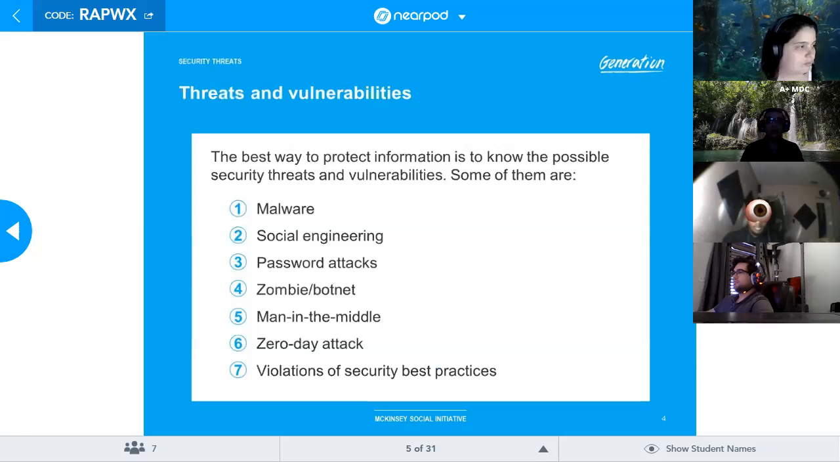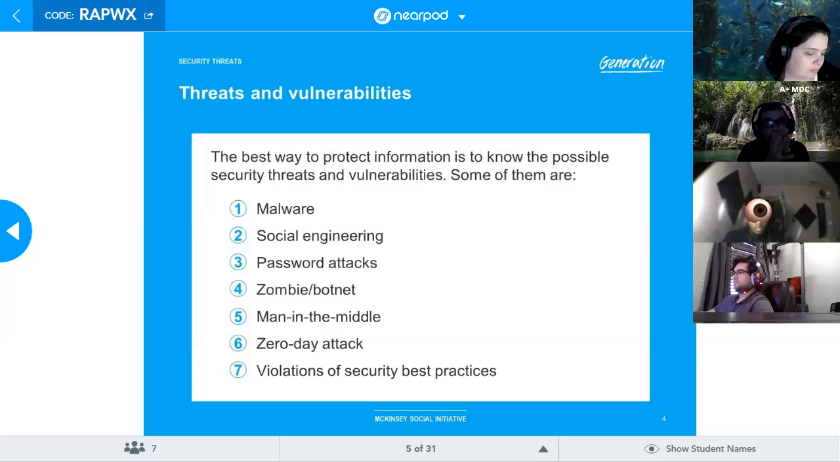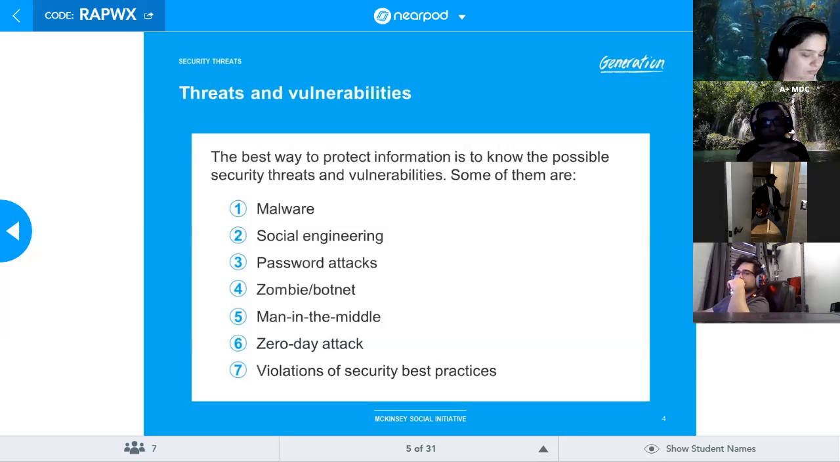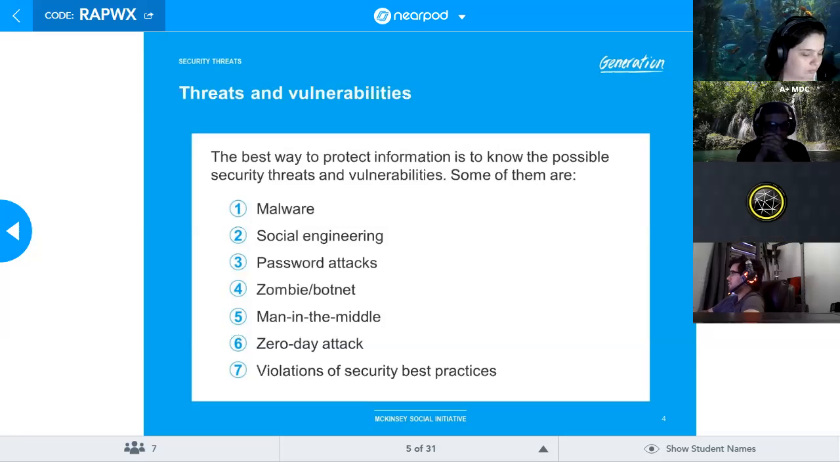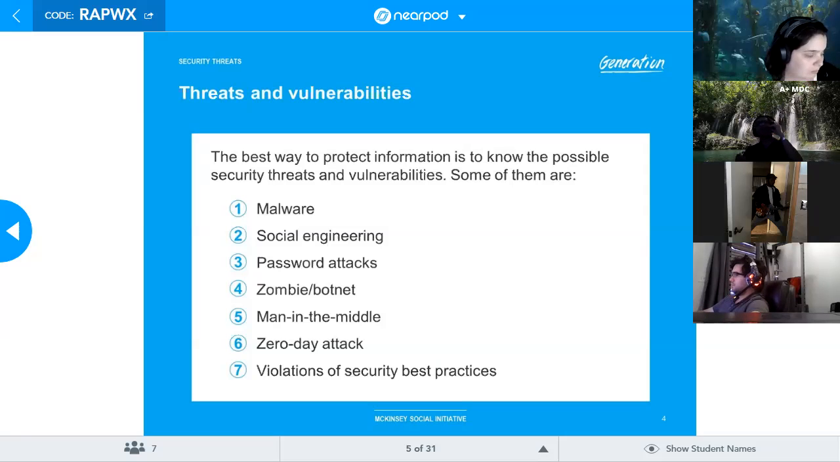So as I stated a moment ago, the best way to protect information is to know where threats are coming from. You have malware. Malware encompasses pretty much everything, right? Social engineering, password attacks, zombie botnets. Anybody remember what a zombie botnet is? Basically, you're at the mercy of somebody who has malware on your computer and uses it for whatever resource it wants. Usually the OS attacks. Basically, zombies are botnets.